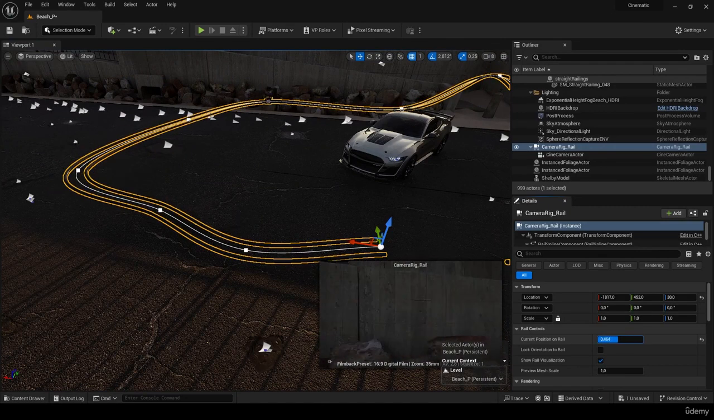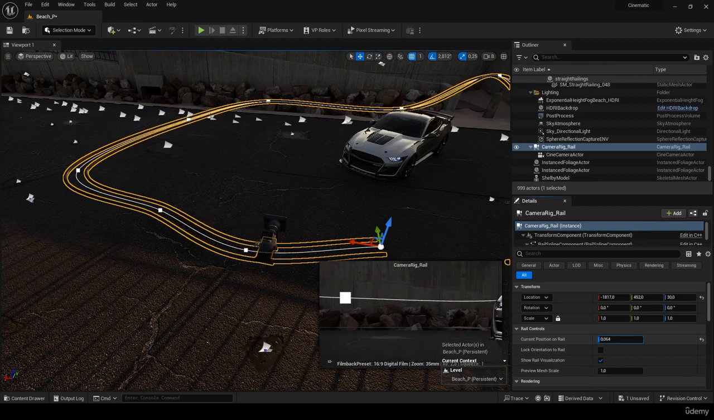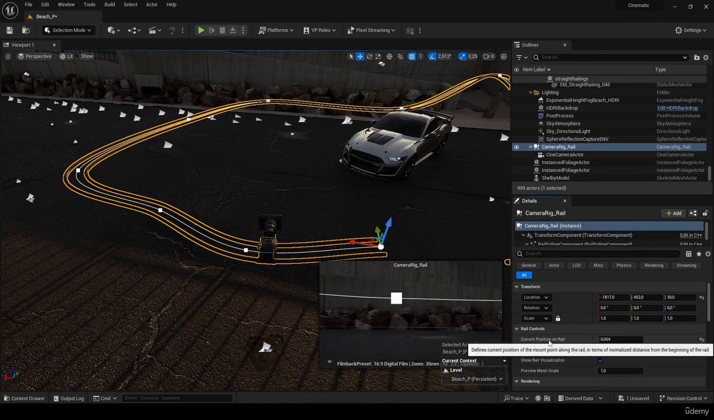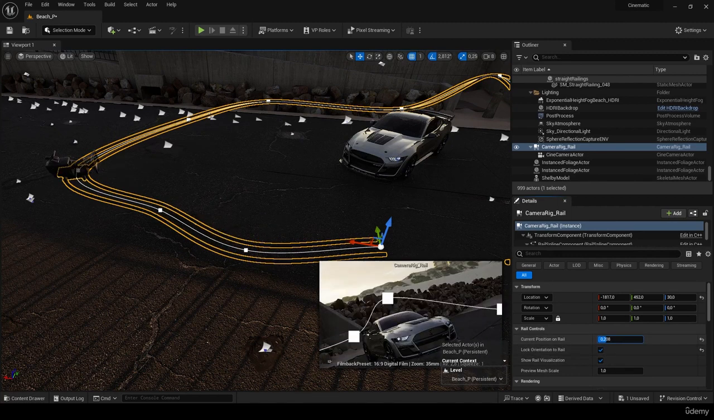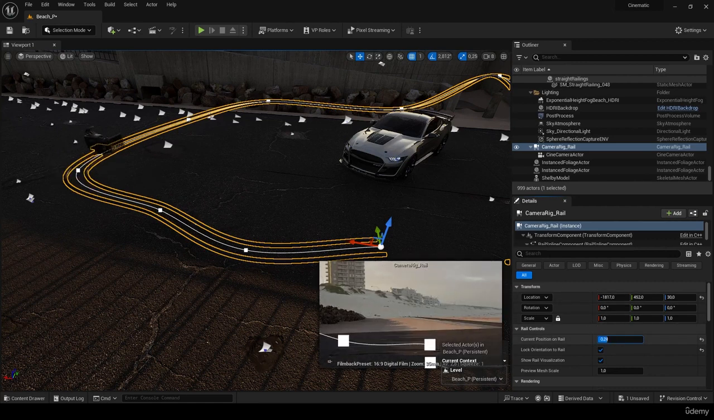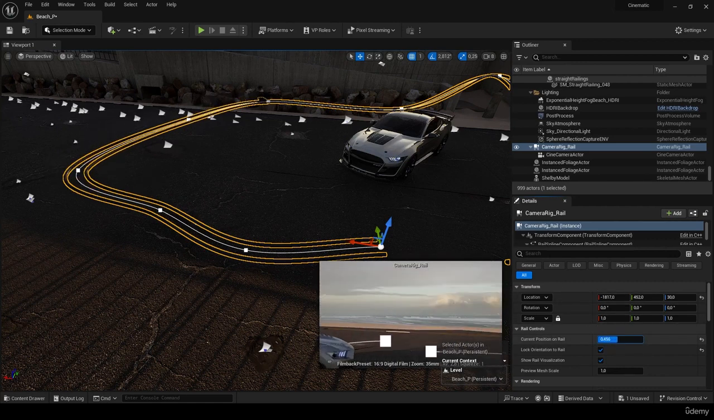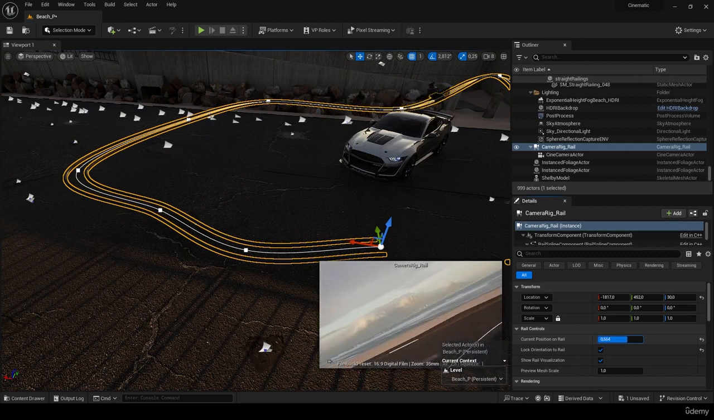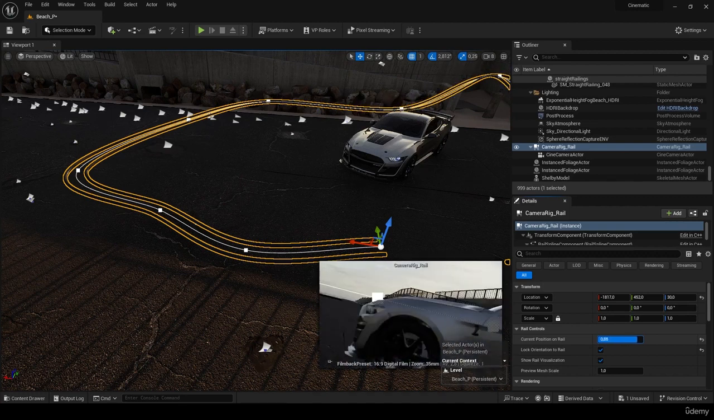But now it's just moving on the path. It's not moving with the turns. If we want to move the camera with every turn we have here in our rig rail, we have to come here to lock orientation to rail, click on it, and now our camera will move. Now you can see here is the difference, how it's moving with every turn and rotating with them, and it looks much better. Okay, perfect.